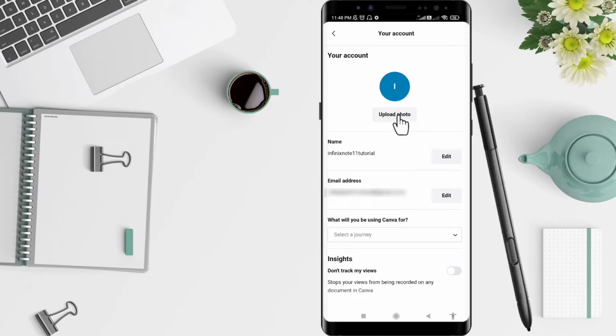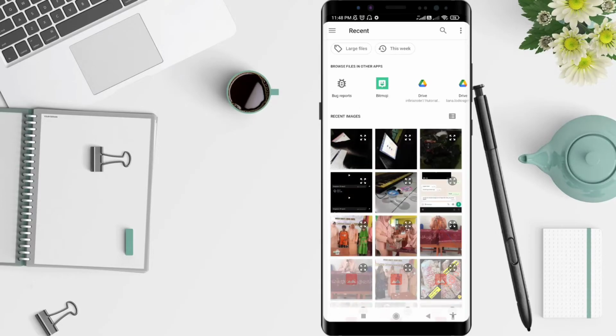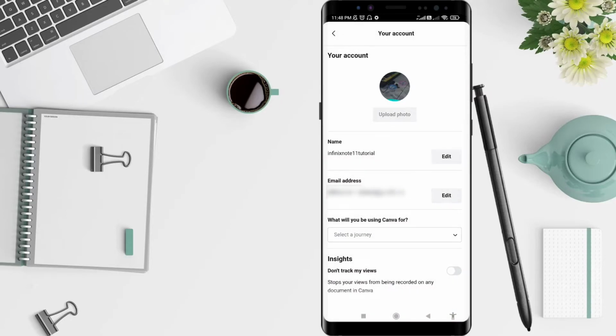You can click upload photos and choose one of the photos that you want to be your profile picture. And after that, your profile photo is changed, and now you have a new profile photo.